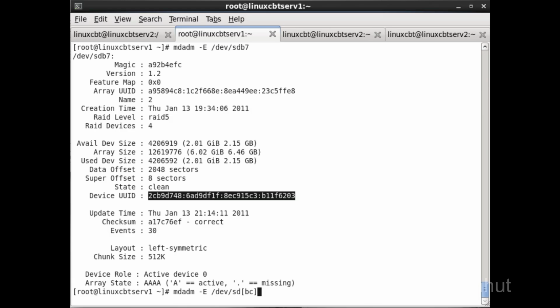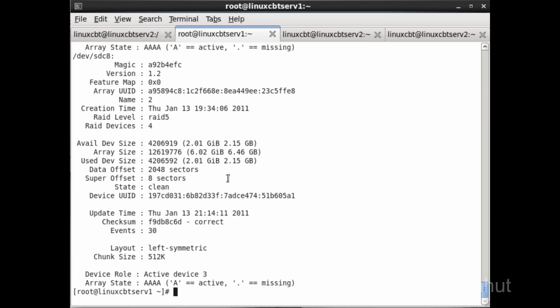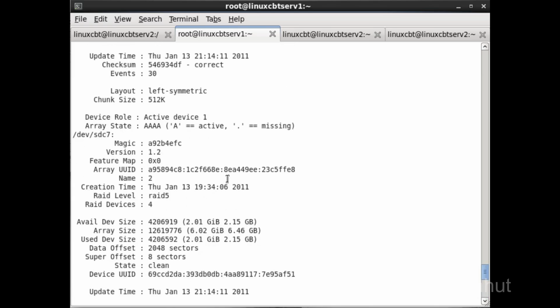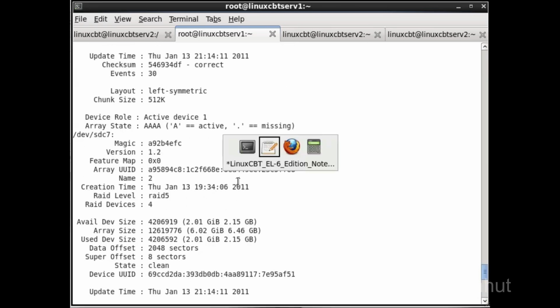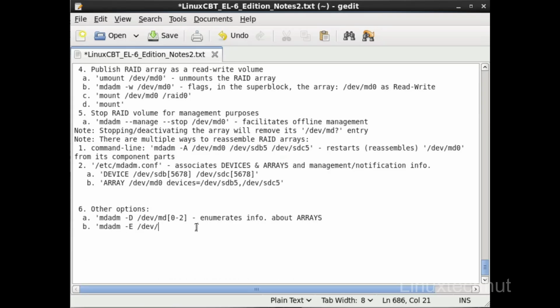And you can do this for any of the devices or all using the appropriate character classes. So for example, SDBC and 7, 8 will focus on just those partitions and enumerate them accordingly. That's the examine option, which gives you more information about the disk and not in particular the RAID array. So that would be dev SD character class BC, and character class 7, 8 enumerates info about the 4 partitions on the 2 drives. Of course, dev SDB and C.